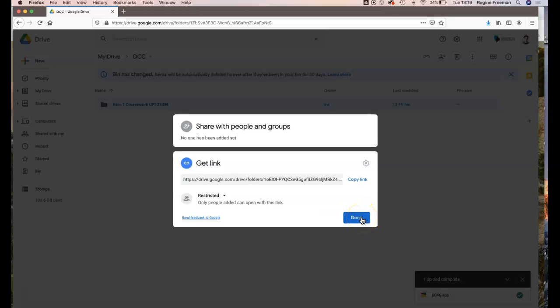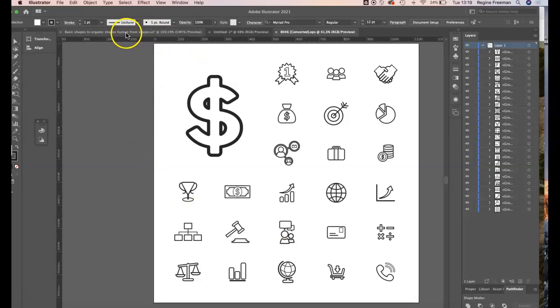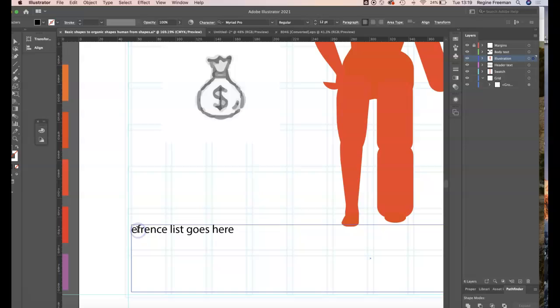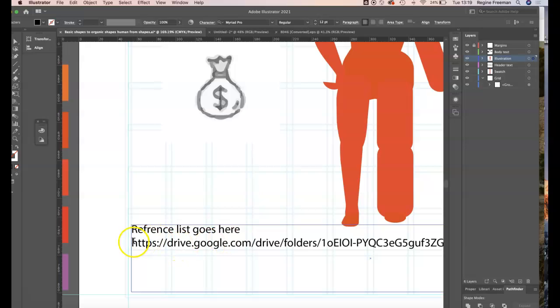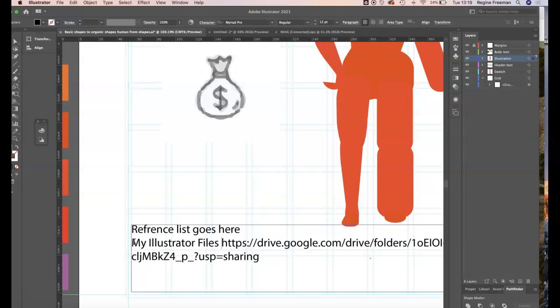So once you've clicked done, you can then go to your Illustrator file, and let's say you are having a little reference list at the bottom, reference list, missing an F there. You would be able to put your link to your Illustrator files. Okay, and once that's saved as a PDF, Tracy and I will be able to click on that link and access the files.